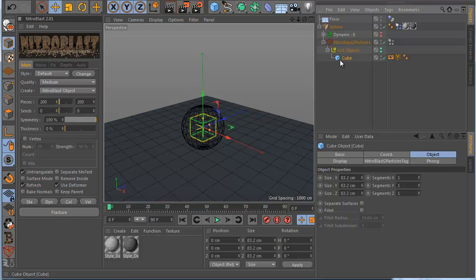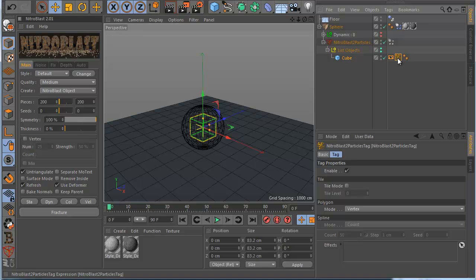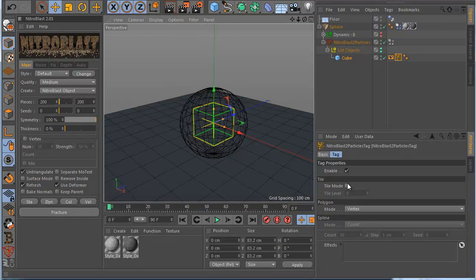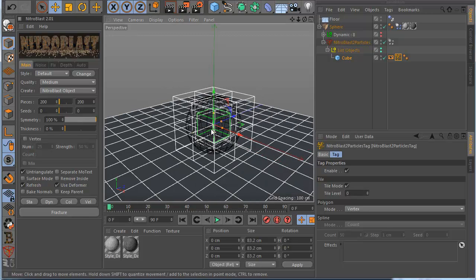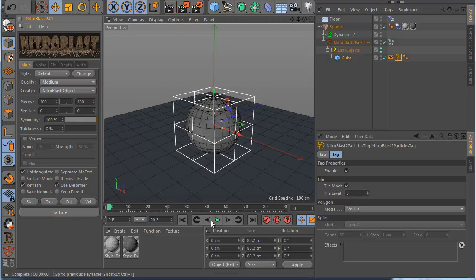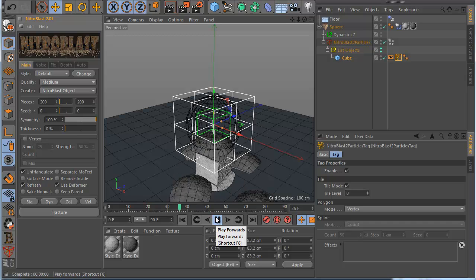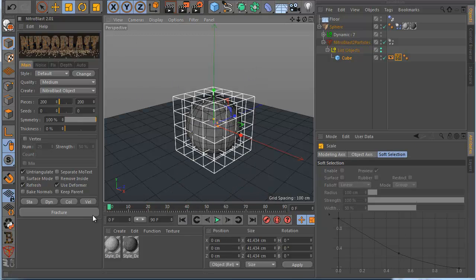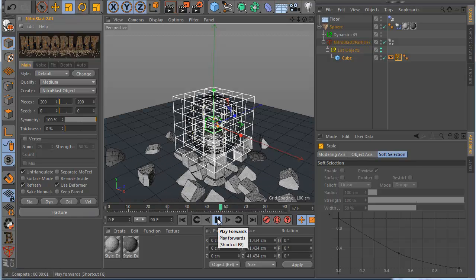You see when you put the object, you have here an option tag, and here you can change how you like. The tile mode is very interesting because here you can make, for example, break like a cube. So now this sphere, I break like a cube, and I can make this cube smaller, like this, and fracture. And now you can see I have broken this sphere like a cube.